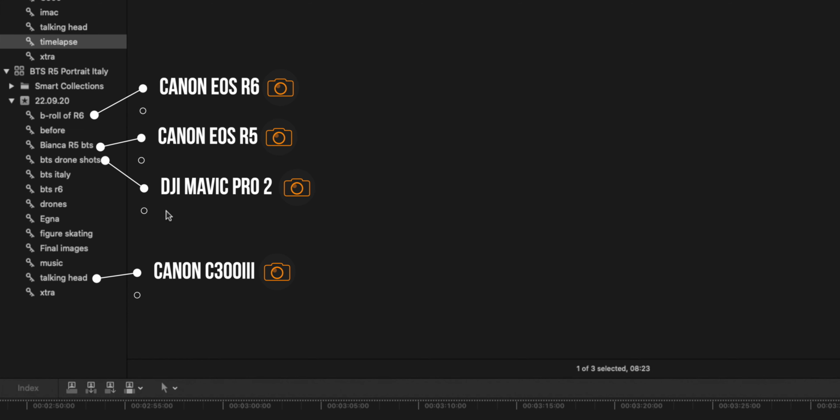So I don't need to create proxy media for all of these cameras because most of them actually play back fine on my computer, but like the EOS R5, they just don't. So I only need to create proxy media for the R5, for example.